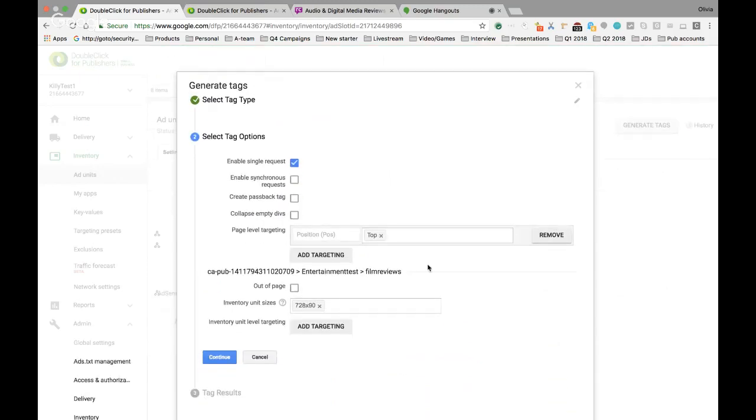Make sure that enable single request mode is on, because if you're trafficking multiple different ad sizes within one ad unit, you want all of the ads to be called at the same time. This generally lends to a better user experience and overall better page load speed. Then, for example, we've got two differences here: page level targeting and inventory unit level targeting. So if you have multiple different ad sizes in your ad unit, you could target either individual ad slots, or you could target via inventory targeting, or if you want to target everything, you target via page level.